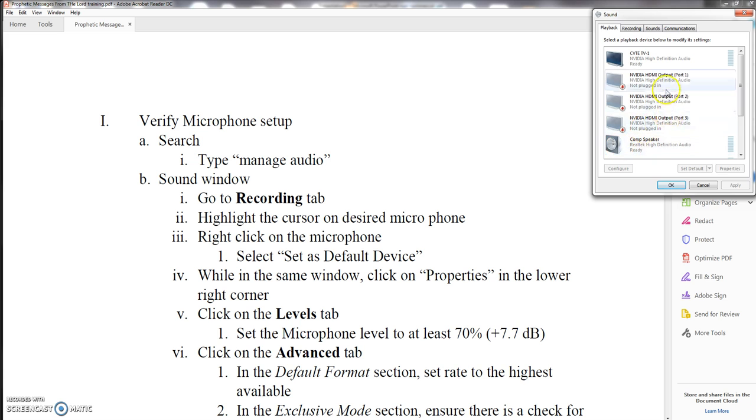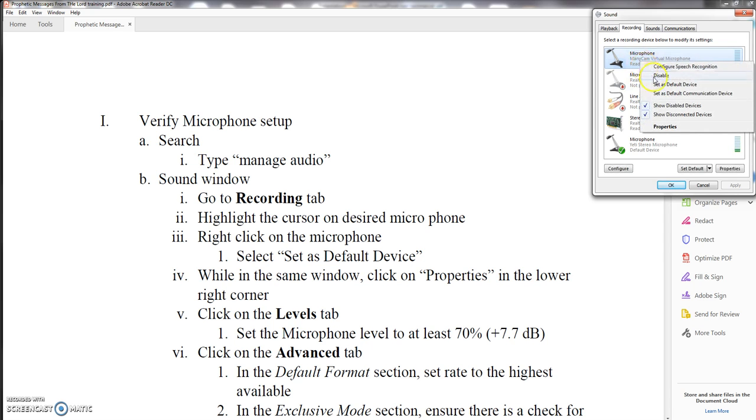For example, you go to recording, and I already have the Yeti set as default device. If it was not, and this was the other one, you would highlight it, right click, and go to set as default. Once you set it as default, it will make that your preferred microphone. That's pretty simple, right?